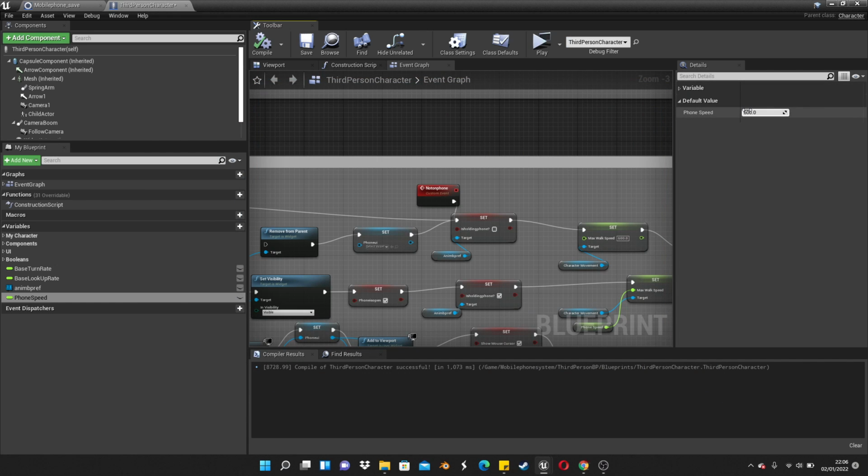I just made the default value 100 because for this phone animation, I'm not the best at making animations, but I basically blended the character's default animation with the phone animation that I created. So I found a value of like 100 works, so I just left it at that, although you can make it even slower. So this will be the speed that the player is at when they are on their phone.